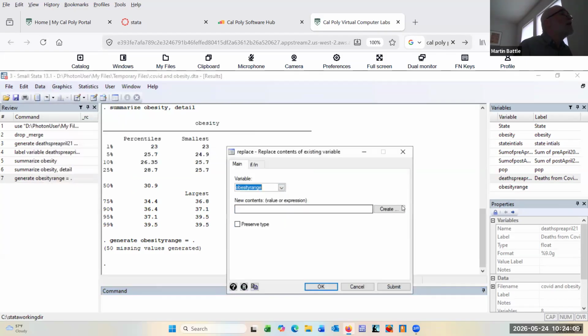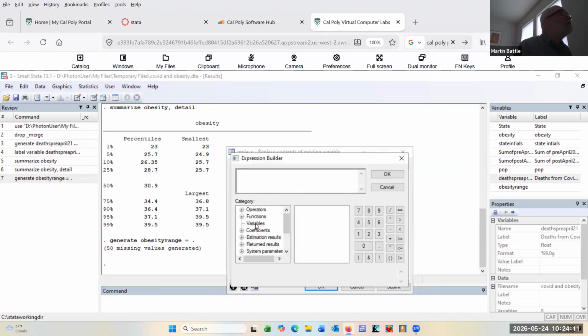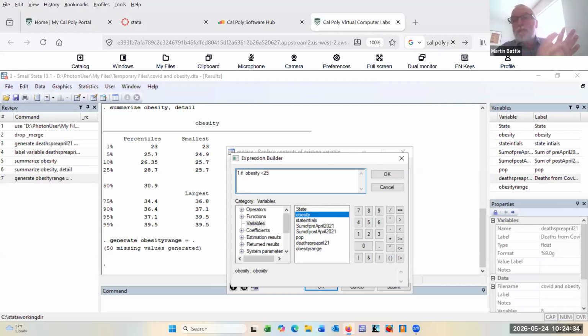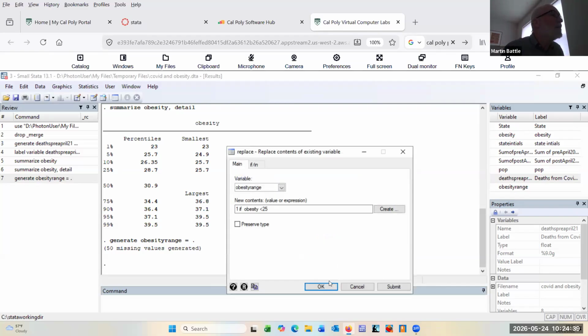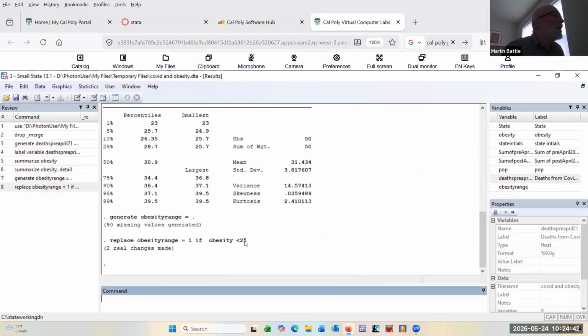And so this is my obesity range, and it's going to be based on, all right, so I'm going to say one if obesity is strictly less than 25%. So any state with fewer than 25% of the population that's obese will be coded one. Click OK, and then click OK again. And so there are two states which have obesity of less than 25%, not very many.